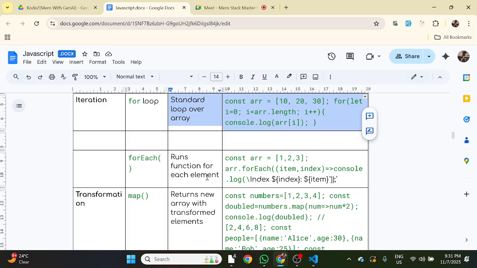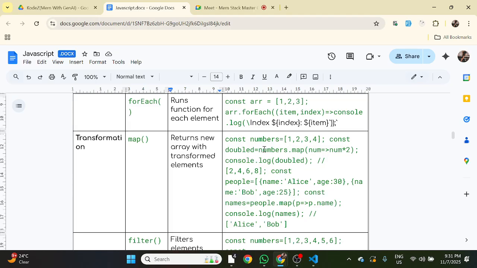Okay, the difference between forEach and map: they do the same thing, but forEach doesn't return anything. You can't return anything. You must directly console it. Okay, this is the difference between map and forEach. Let me show you this map first.